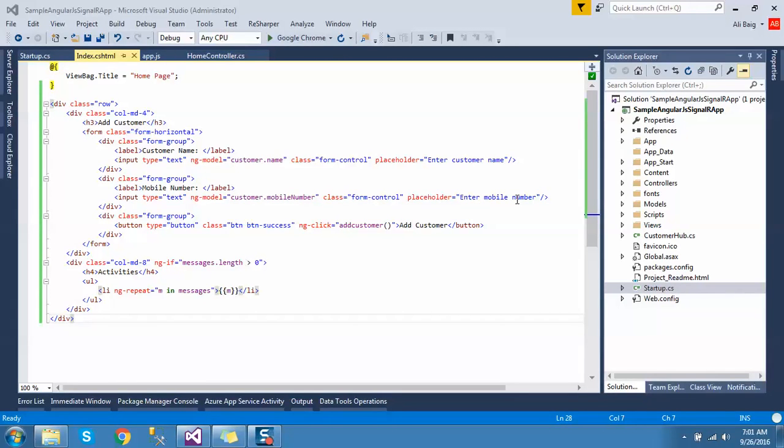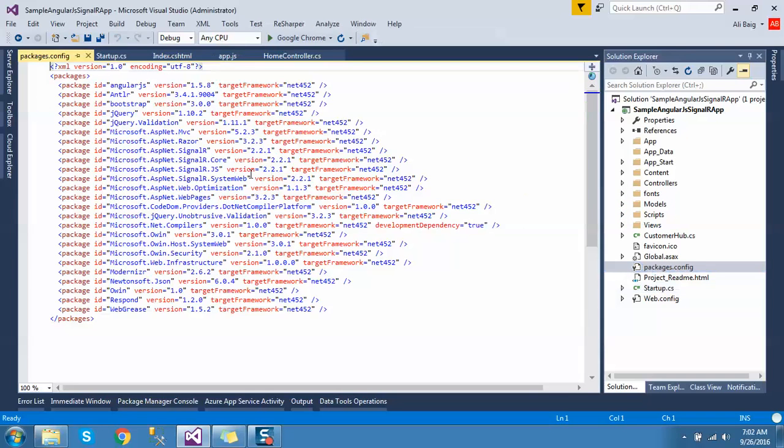Hey guys, in this short tutorial I am going to show you how you can develop a real-time application in ASP.NET MVC with AngularJS and SignalR. Now what you have to do is create an empty project from the template and install AngularJS and SignalR. I have installed it already, as you can see in the packages.config file.